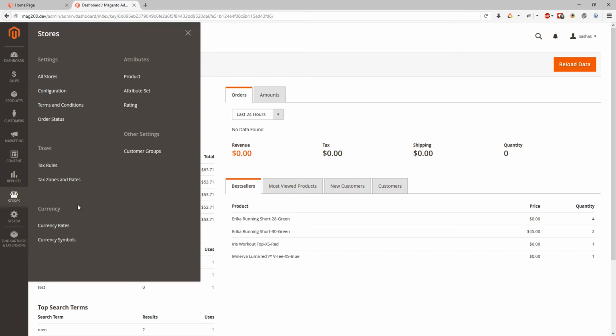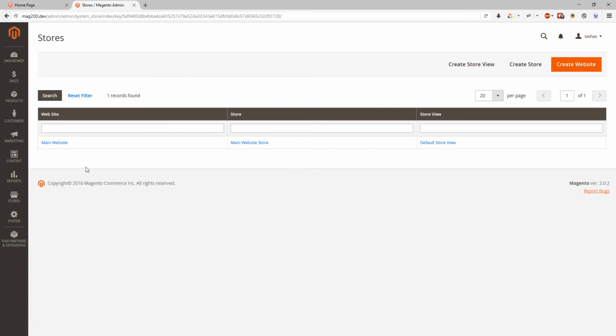Settings represent different menus from Magento 1, which are system configuration, system stores, terms and conditions, and system order status. System all stores: here we can see our Magento stores and we can make a new one. We can create a website, a store, or a store view.